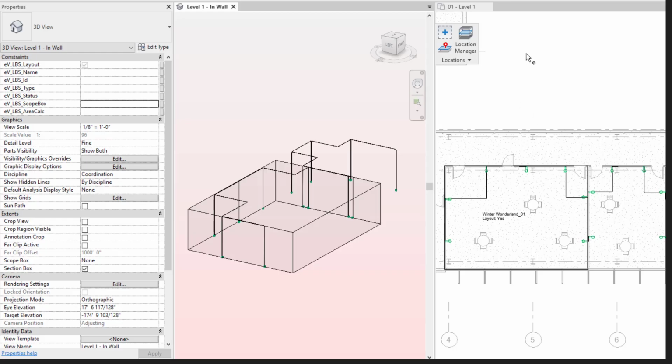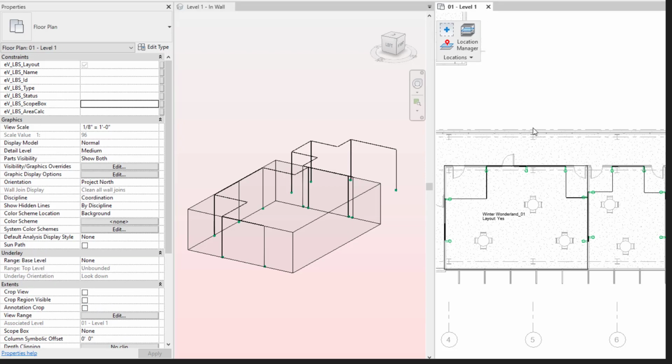Hi, it's Amber. Let's go over locations within Evolve Electrical. Keep in mind, the location panel will be within both Evolve Electrical and Evolve Mechanical. Let's understand what's within the location panel first.